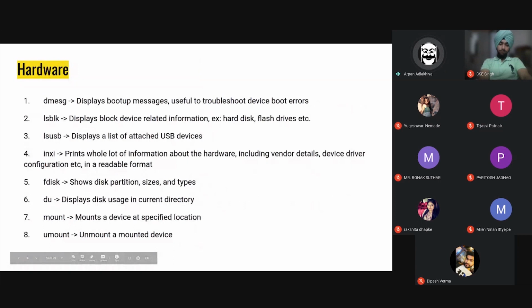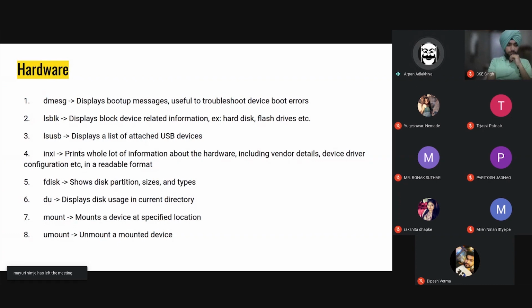Then hardware. Hardware is very important when you are working with external devices. If you are working with plug and play USB devices or flash drives or external hard disks, these come in quite handy to get information about what kind of device you have connected. So we would just cover the important ones, that is lsblk. lsblk stands for list blocks. It would list the block device information about the hard disk.